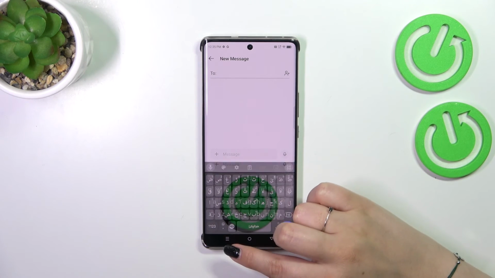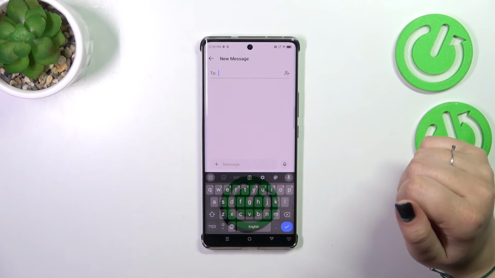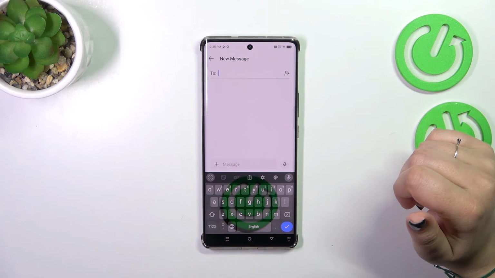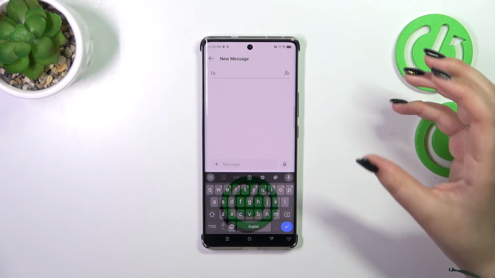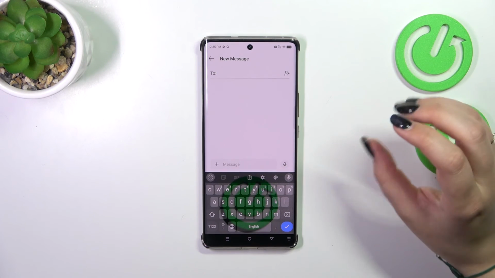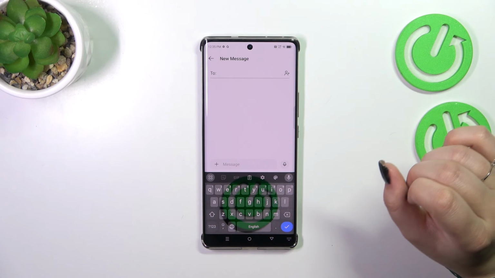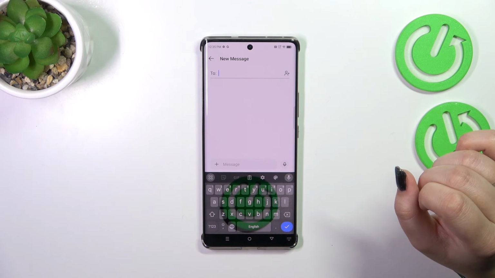What is more, the spacebar is not empty anymore. Right now we've got the name of the language we're currently using, which is especially useful if the keyboard layouts are really similar between two languages. So you can always check which one you're using right now.